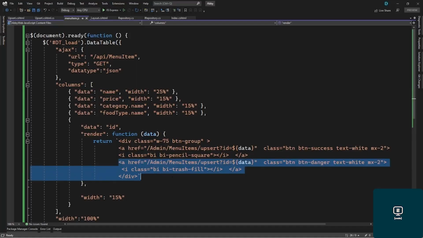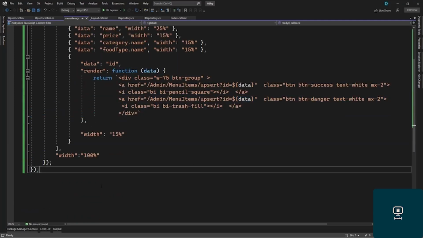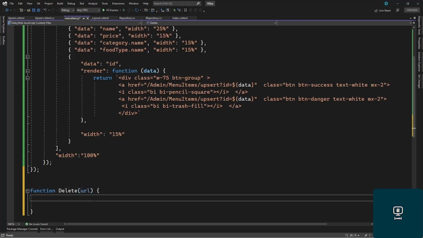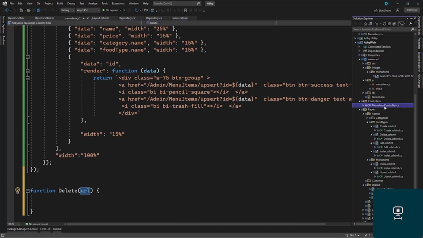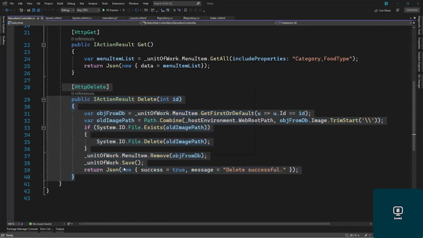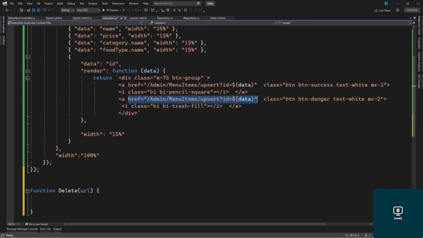On the link of delete here, we want to call a custom method in our JavaScript. So let me create that function down here. It will be a basic function. Let's just say delete and we'll have a URL that we will receive as a parameter. This URL will be the URL of our API endpoint. Let me open up the link, which is right here. We will have the link right here.